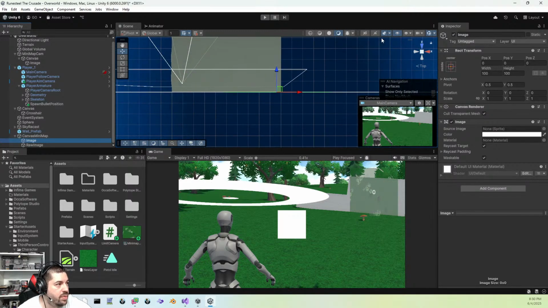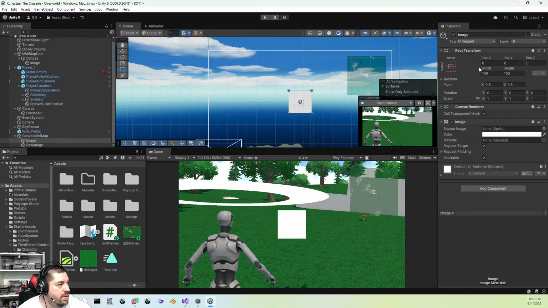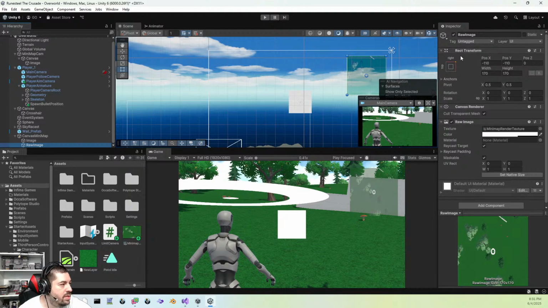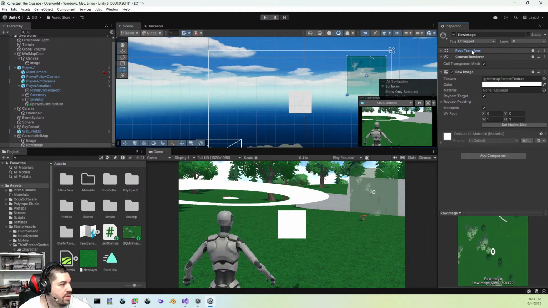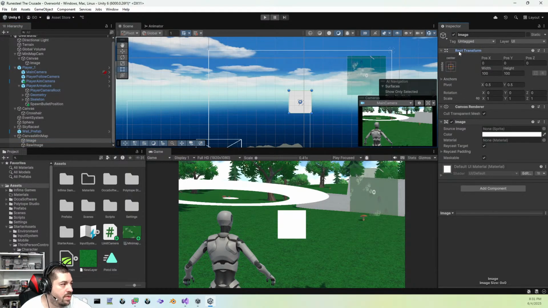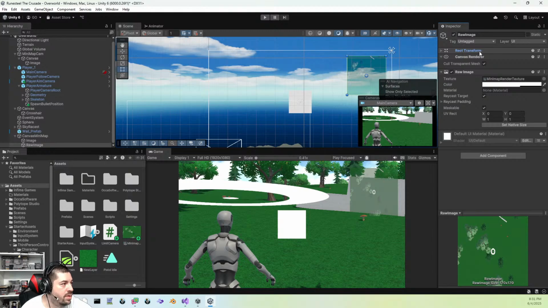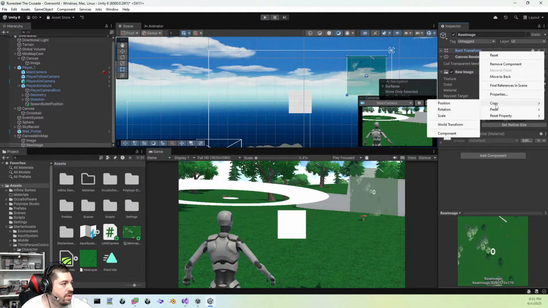We want to focus on it, put this in 2D. Take this raw image. Let me just copy this whole transform. Copy it. Put it right on this. Yeah, it didn't work. Copy component.